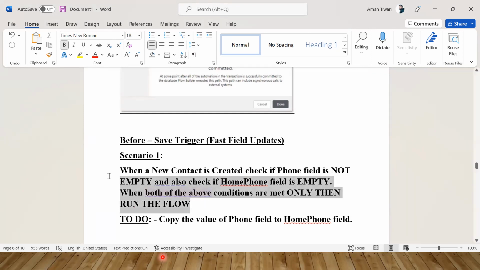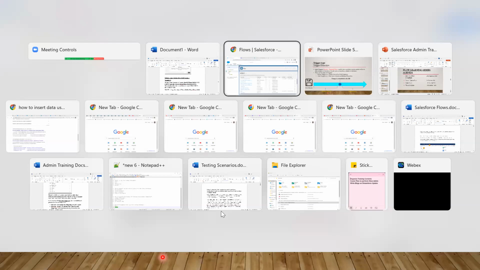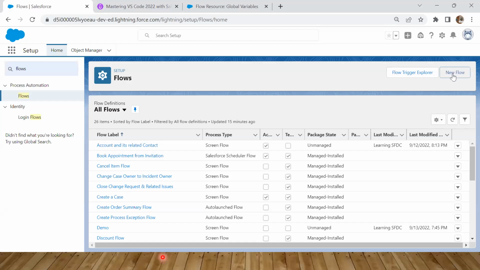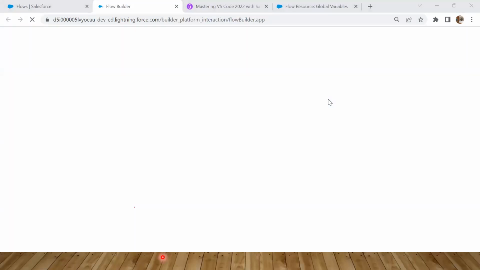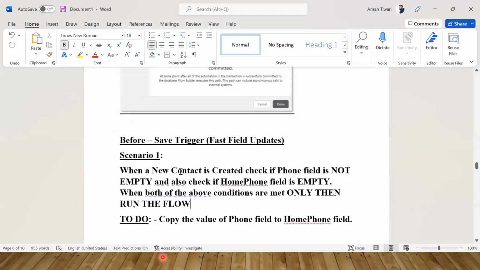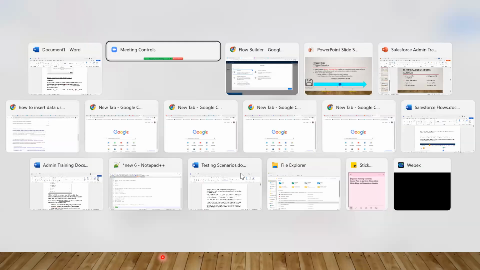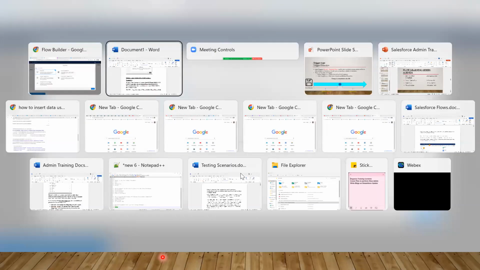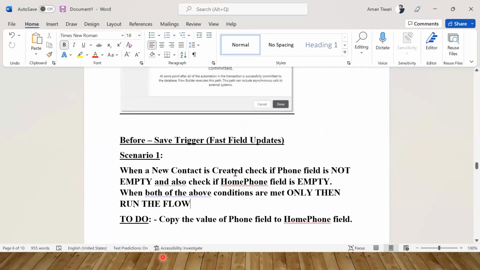As you see here, this statement is talking about "only then run the flow." The first thing you should keep in mind is that it is talking about creating a flow. So you click on the new flow button. Then it is telling you when a new contact is created. So you got two hints that I want to use a flow when a contact is created.